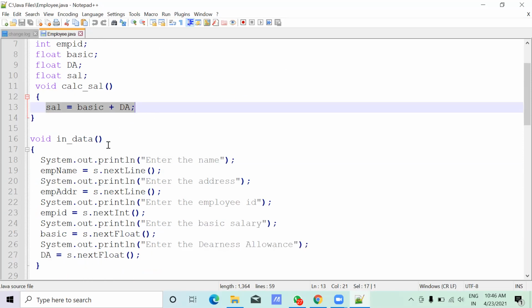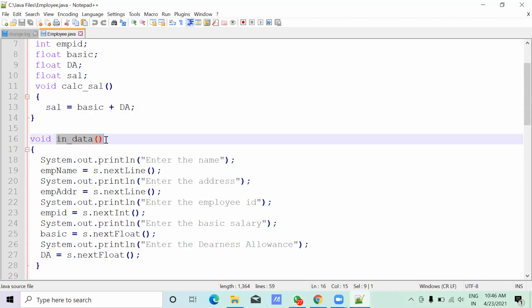is inData. This inData I have made in order to take input of all these properties, meaning employee name, address, ID, basic salary, DA. All these things will be taken as input using this inData method. So don't worry about how to declare or how to write this method. You just see what the use of this method is.